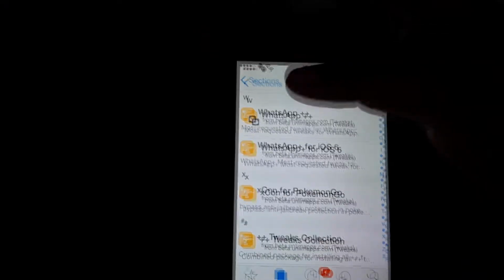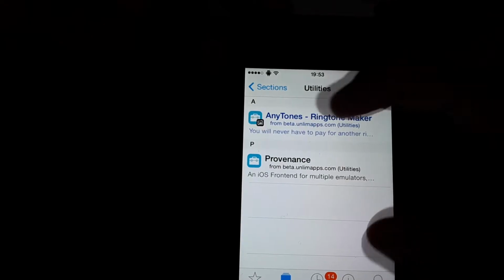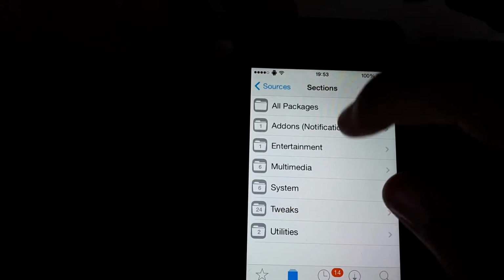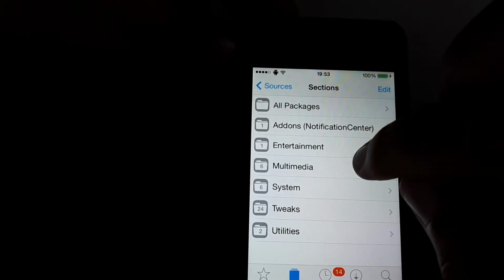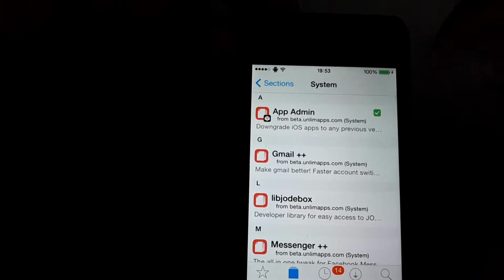Nope. Utilities. It's called, nope, still not utilities. It must be system then. Yeah, app admin.